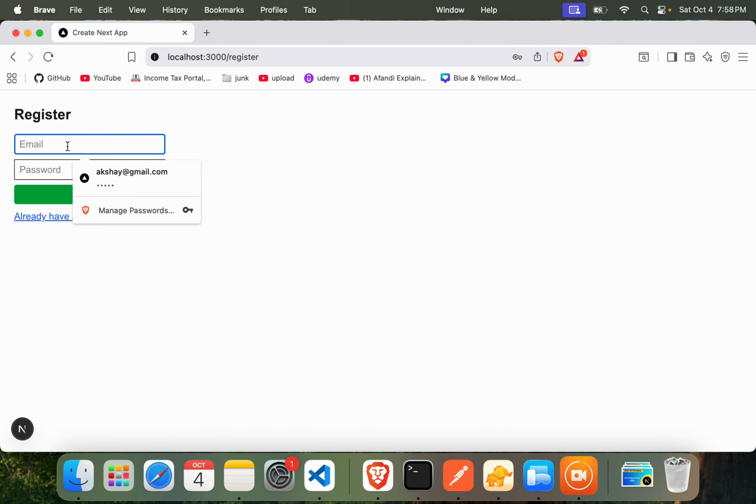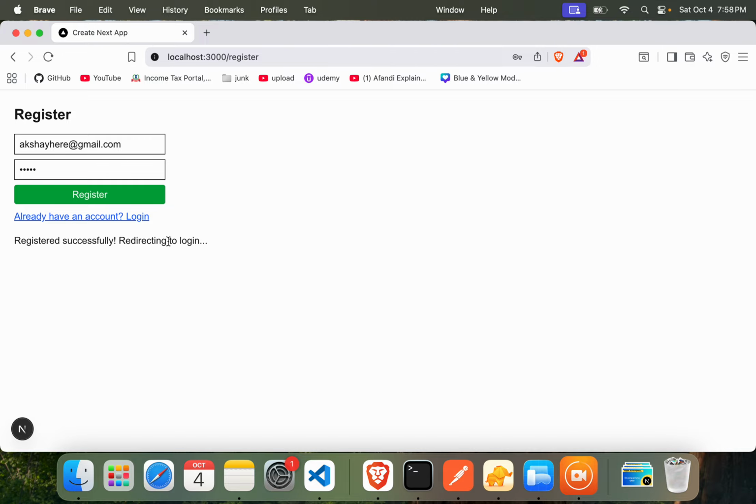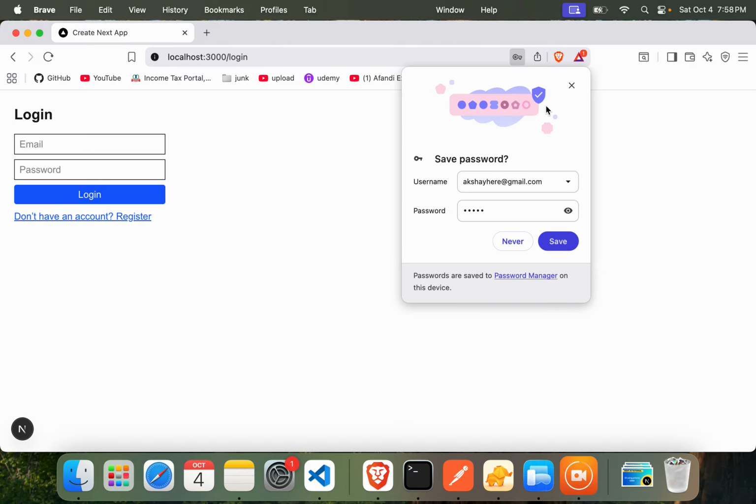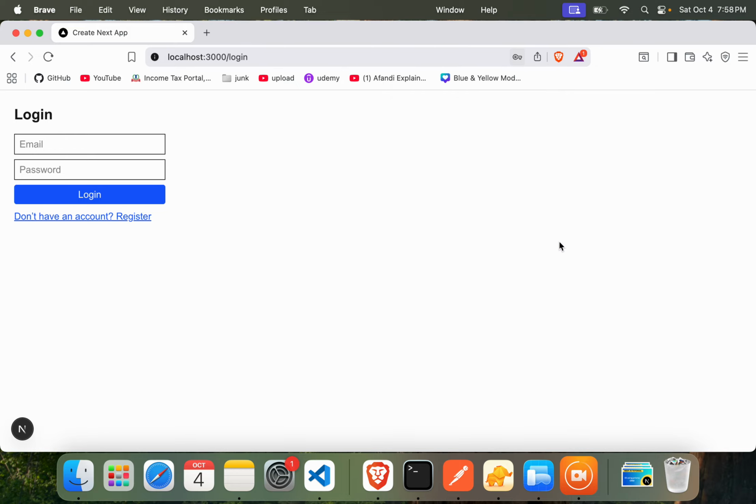Now I will give the name as akshay at gmail.com. Password is 12345, and then I will register. So registered successfully, redirecting to the login page. Now I have been redirected to the login page.